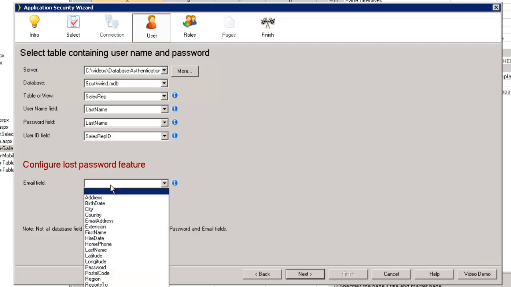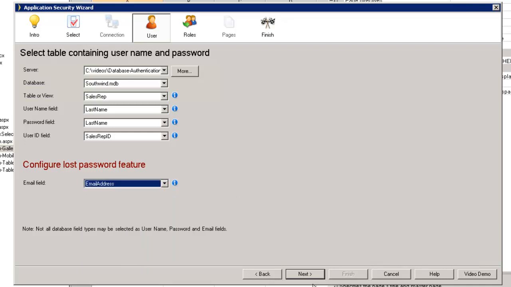And we'll make sure we assign the email field, since there's email information available in this table. This way, any customer will be able to ask on the login page that their email or security information be emailed to them.